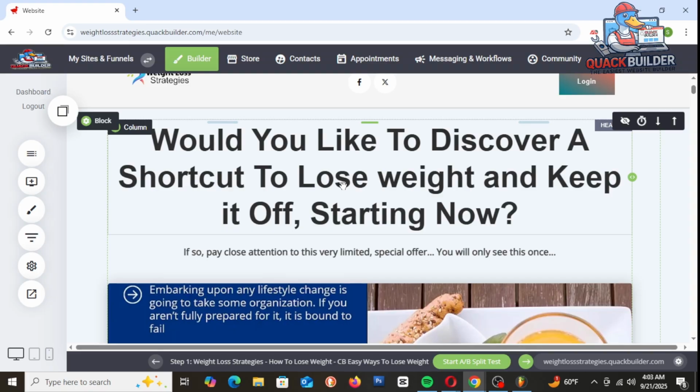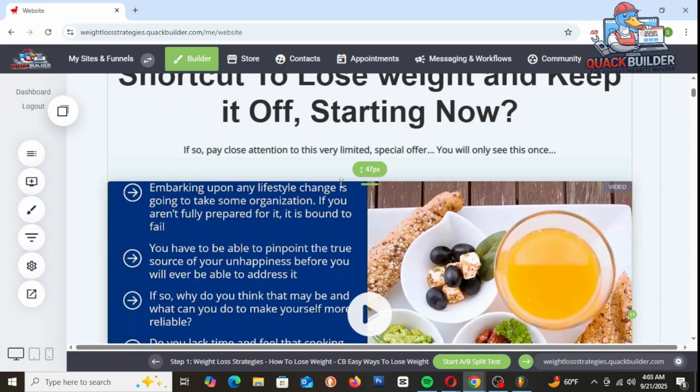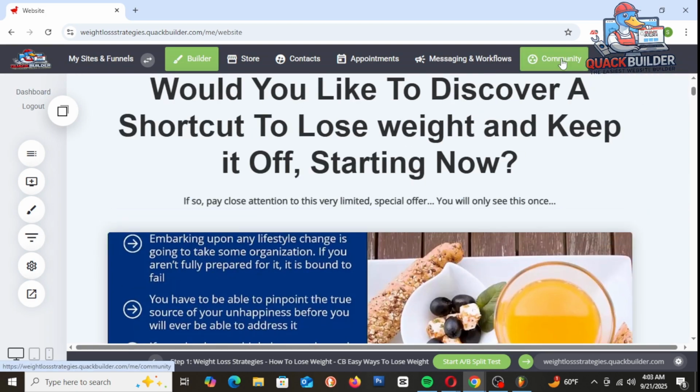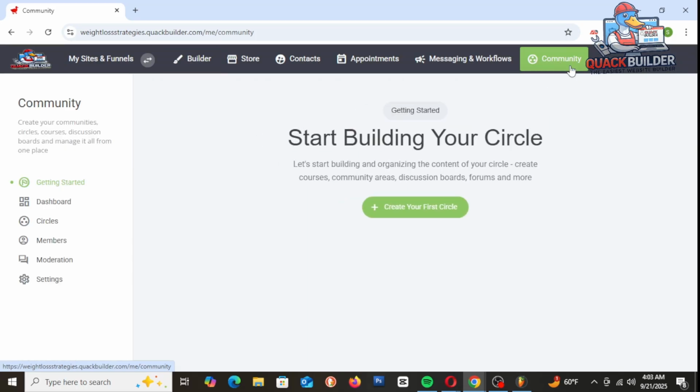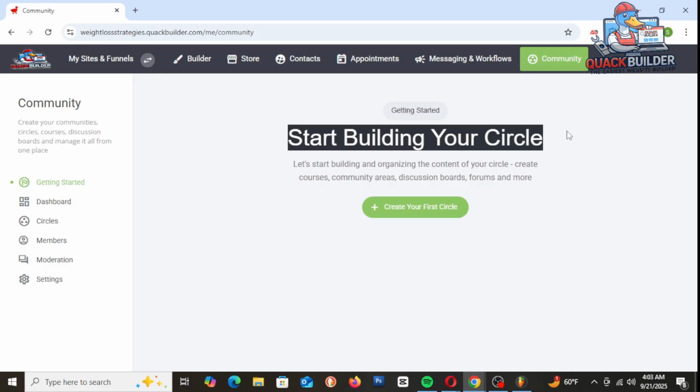Okay, so the first thing we're going to look at is the new community. And this option up here, as you can see, the new update is the Quack Builder Circle and community builder. So you can actually build a full circle using the Quack Builder platform.